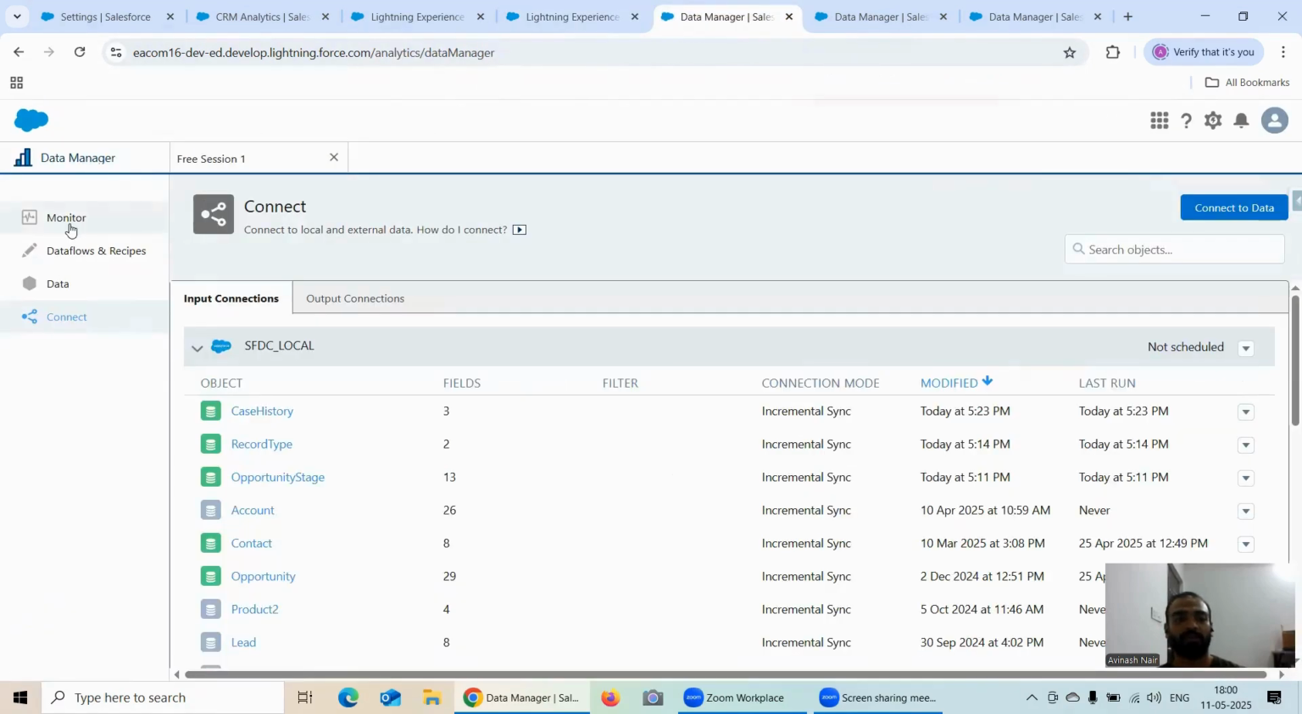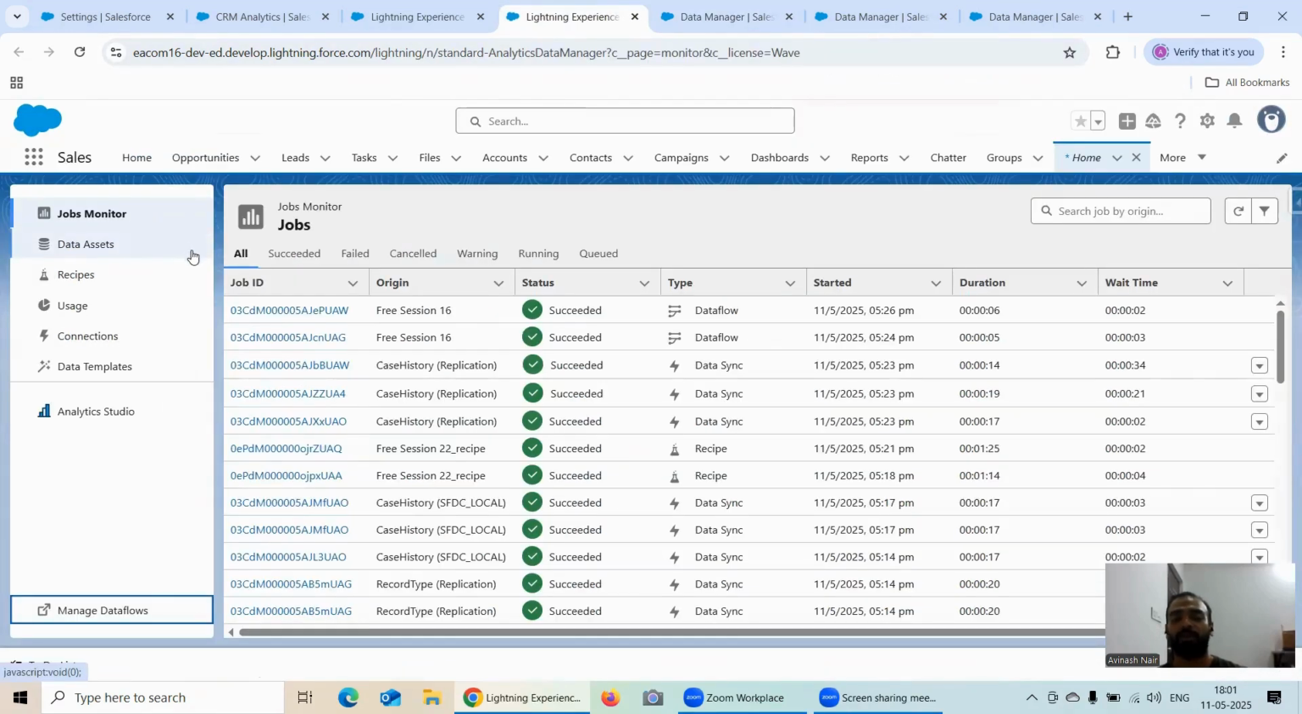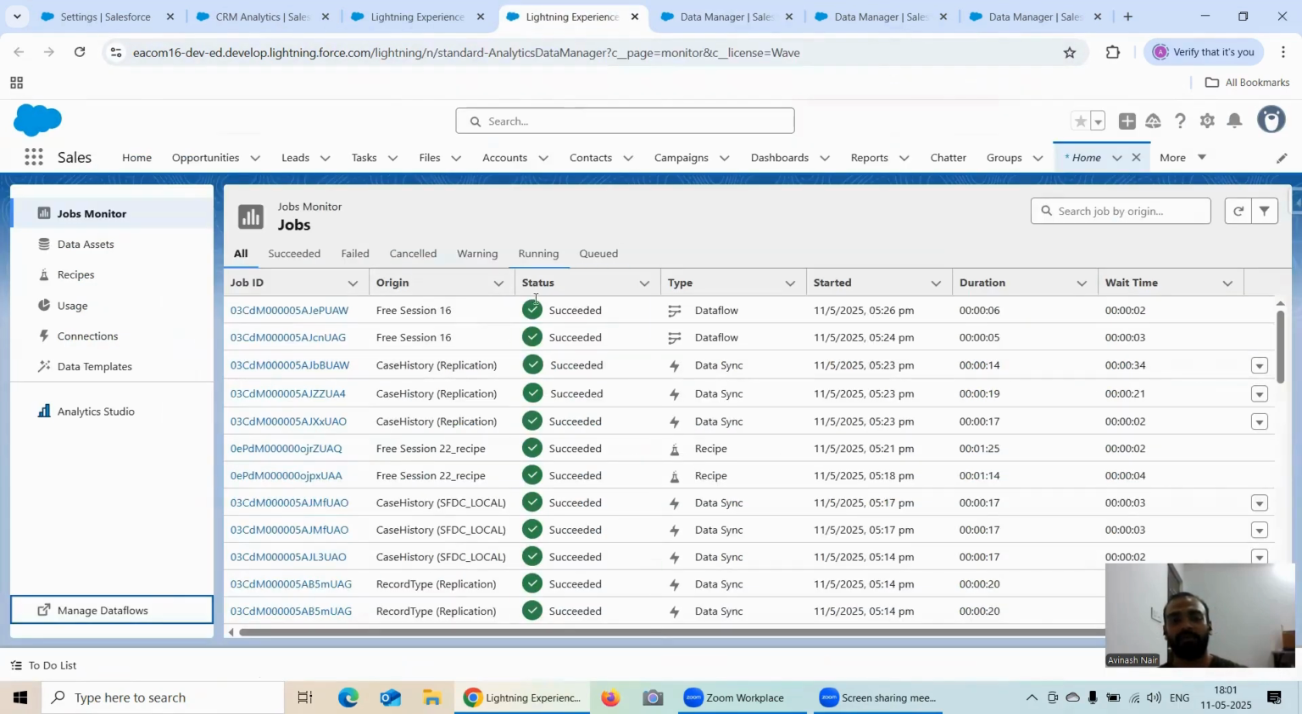So for example, whatever you see on the monitor screen, that part you can actually see under job monitors in the new view. You have the job ID, you have the origin status type, and basically what happens over here, you can check if a particular sync or a particular data flow recipe ran successfully or not. Of course you have this status symbol. Under the old view, we always used to check by the status. Now here you have the complete history.